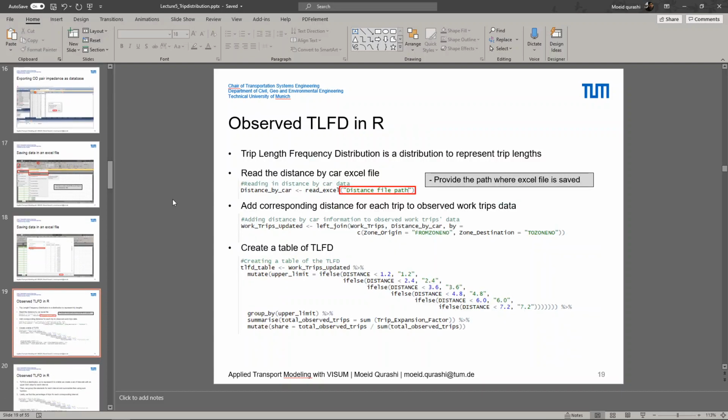The next step that we want to do is to create an observed TLFD. TLFD is basically trip length frequency distribution. This is a distribution that defines the trip lengths. It's a simple distribution of trip lengths for all the trips, in simple words.